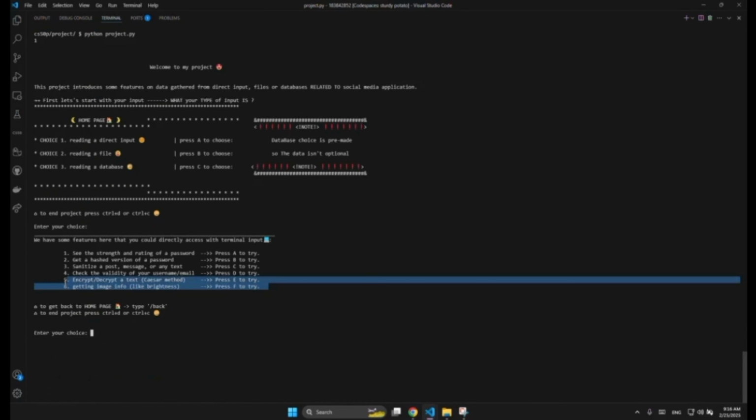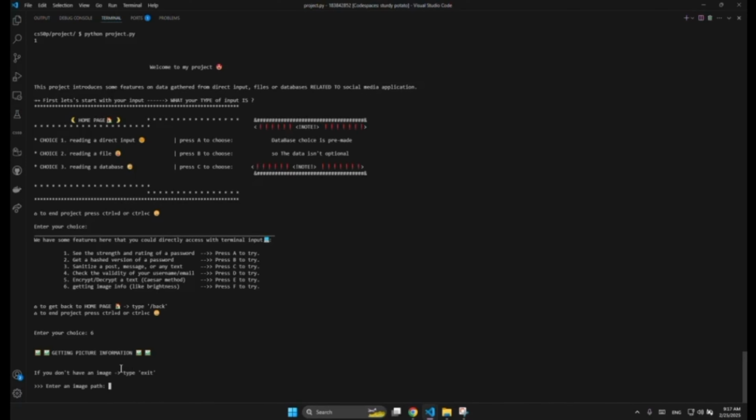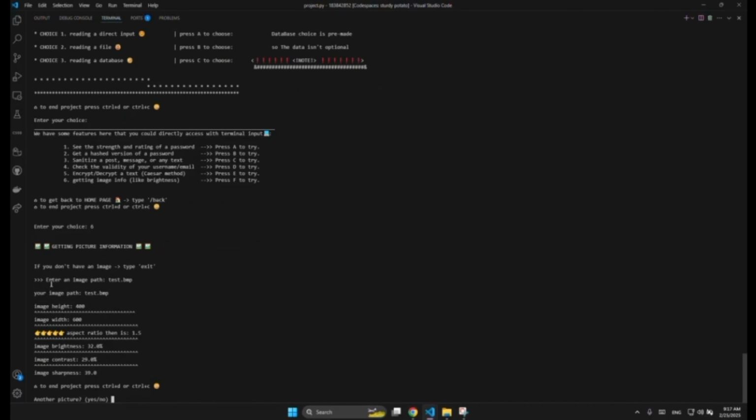No. And the last feature in my first choice, which is reading direct input, which is getting image info, like brightness, sharpness, contrast, etc. It prompts me for an image path, like I have a test.pmp picture. And it gets me the height, width, ratio, aspect ratio, brightness, contrast, and sharpness.